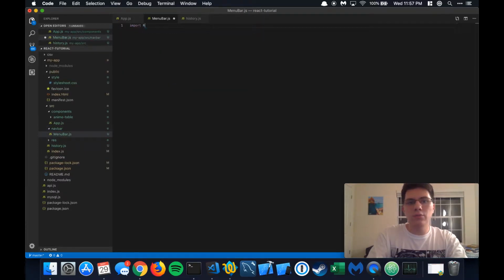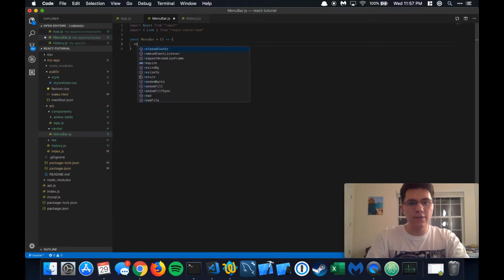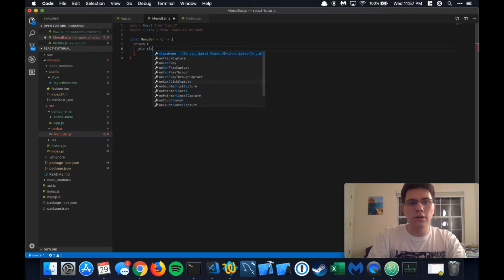We're going to import React as always. And we're going to import Link, which is something new that we haven't gone over yet, from React Router DOM. And what this is going to allow us to do is that page navigation that we want to be able to do, that's traditional in web applications, from the menu bar. So create a functional component called MenuBar. We don't need any state here. And let's create our menu bar.